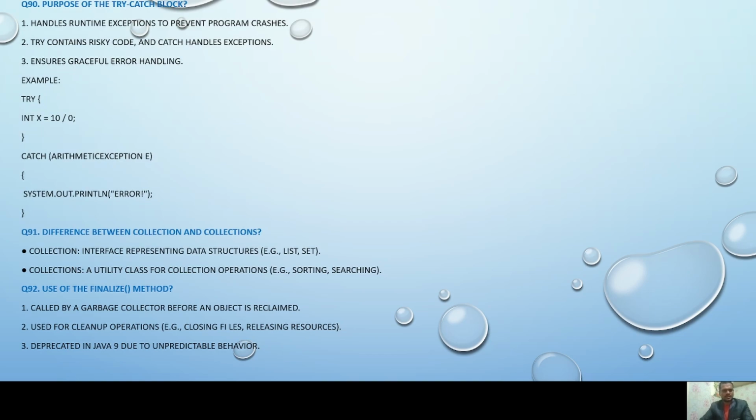Next question. Difference between Collection and Collections. Collection is an interface representing data structures, that is List, Set, etc. Collections is a utility class for collection operations, that is sorting, searching, etc.